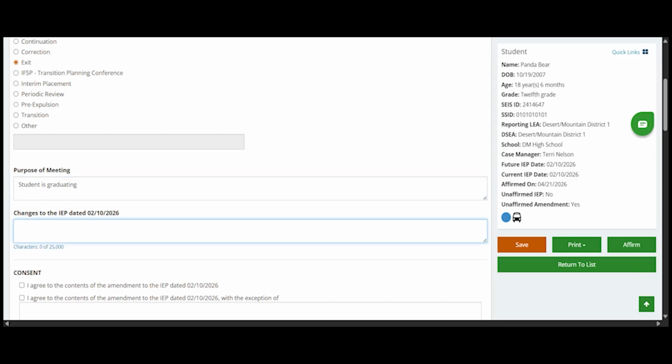And then under your changes to the IEP, type in here what is applicable. So student graduated with diploma due to completing all their credits or something along those lines.